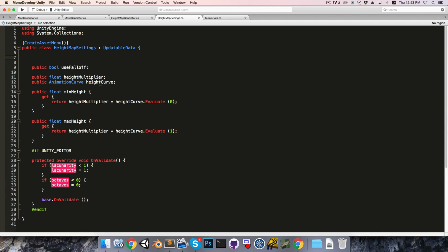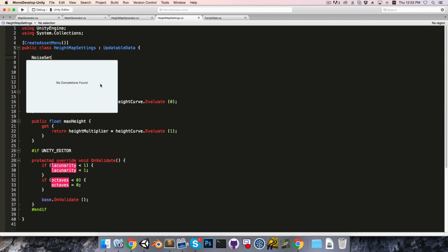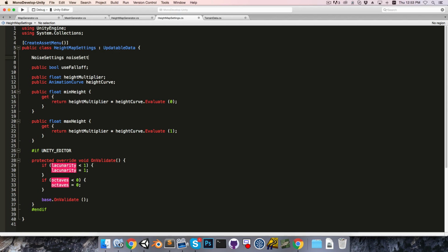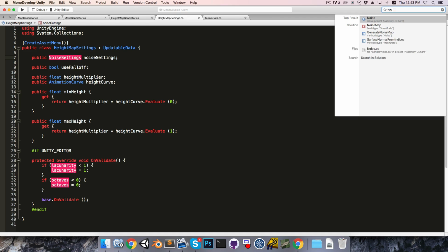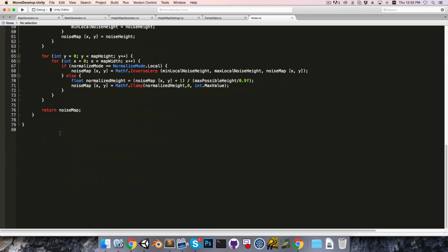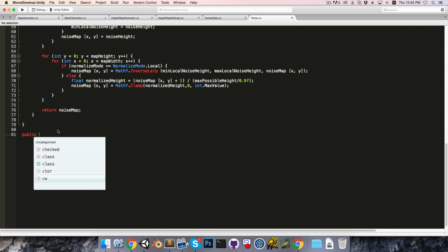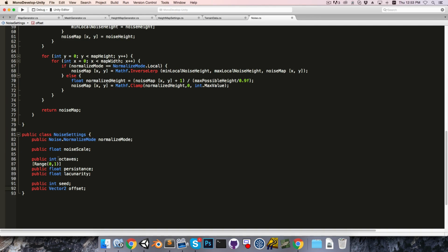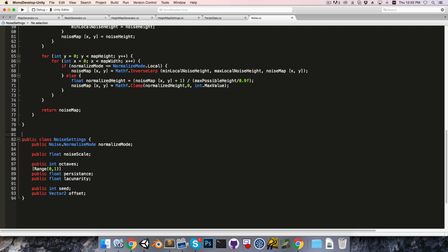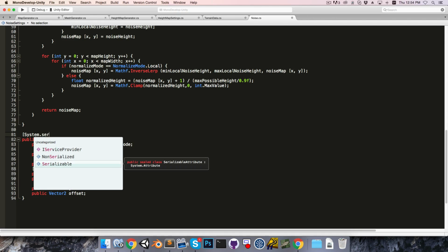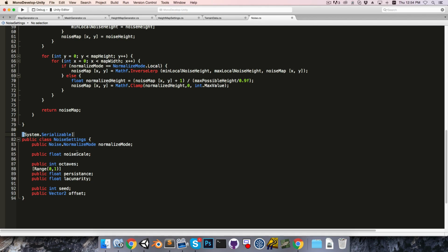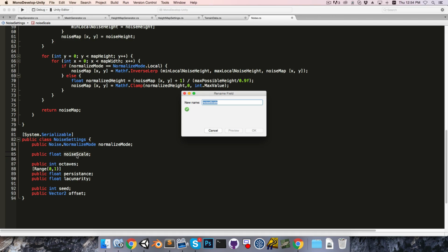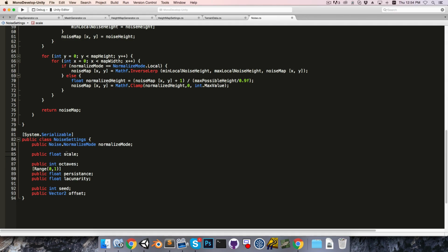So I'm just going to cut those out, and then here we'll have a noise settings object called the noise settings, which should of course be public. And then in the noise file, down at the bottom here, I'll create a public noise settings class and just paste all of these variables in here. And this should be serializable, so it can show up in the inspector. And I'd just like to rename noise scale to scale. The noise seems a bit redundant since it's part of the noise settings after all.